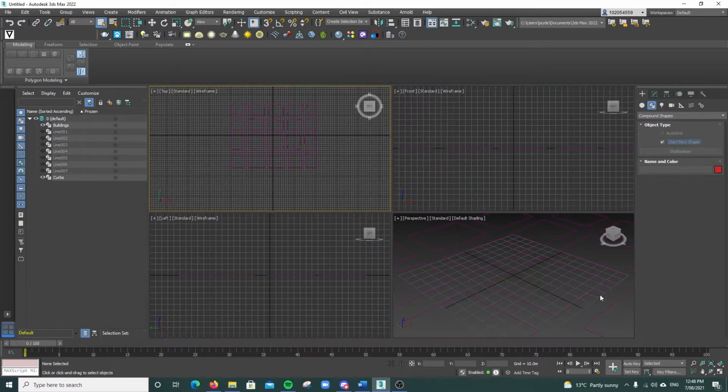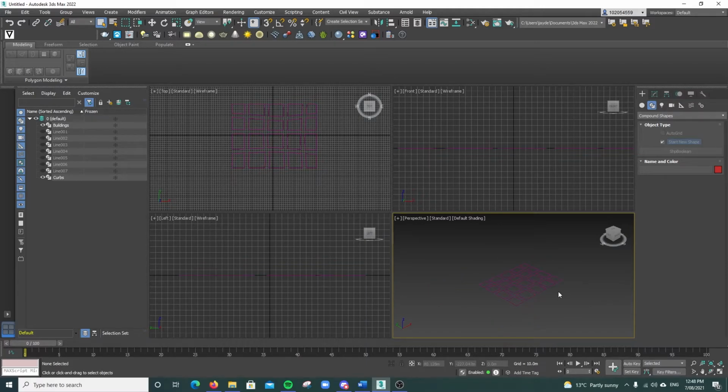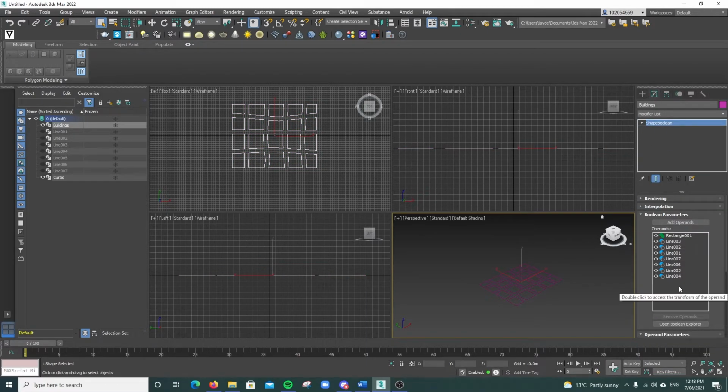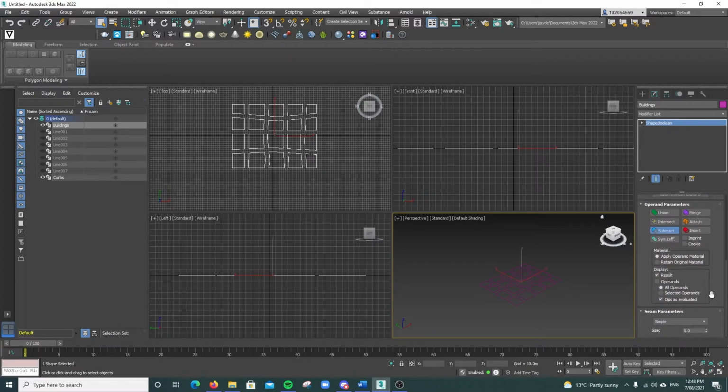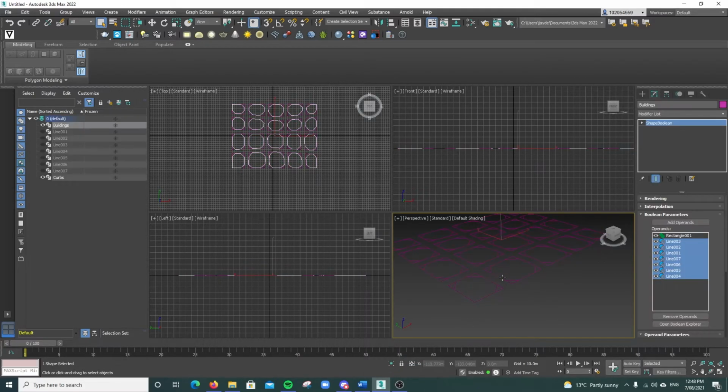Cool. So from here, just going to press G to get rid of the grid. I'm going to go into the Modifiers tab, and we're going to select all these lines. We're going to go to chamfer and increase the size to give them more of a round edge for these buildings.